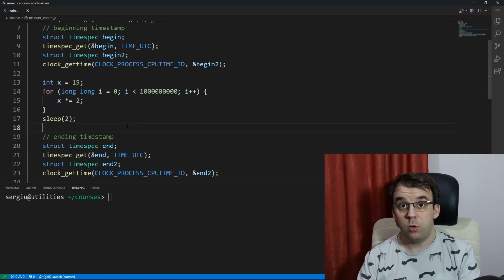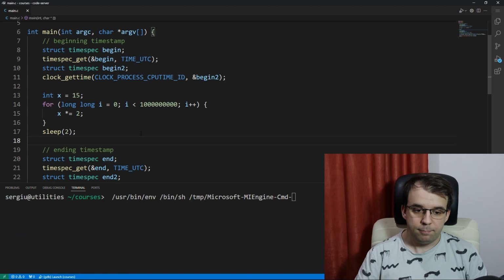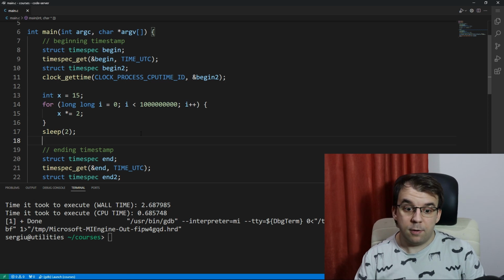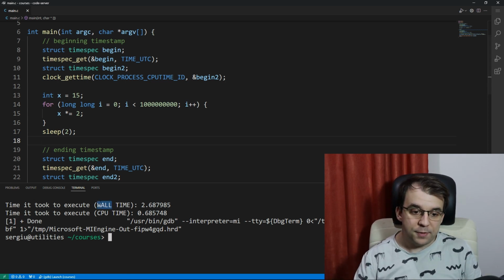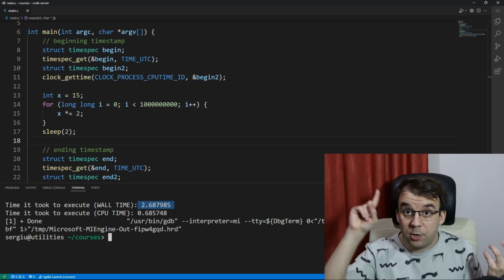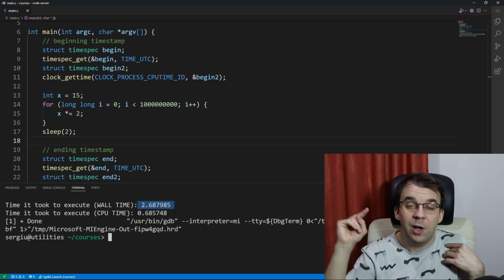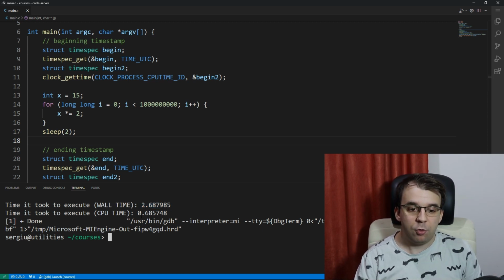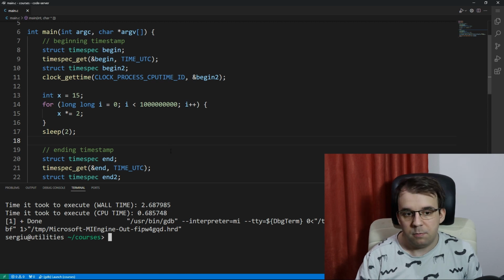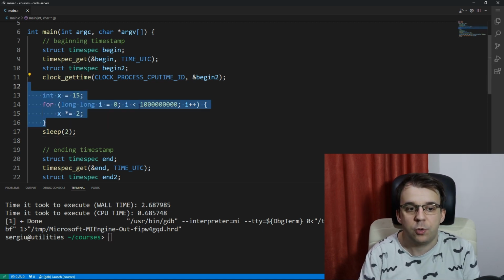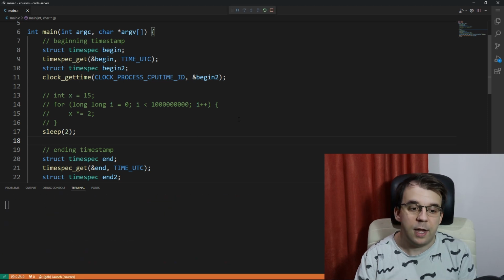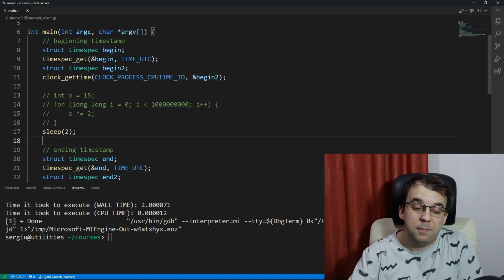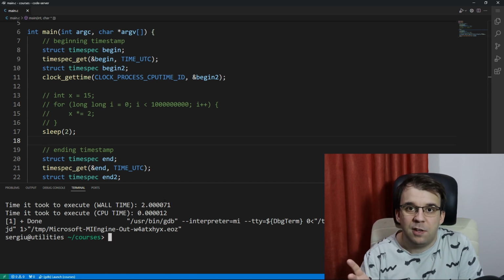Now if we try to launch this, let's see what happens. You will notice that we actually get two different results. We get wall time, and that is 2.6 seconds. That's exactly how much the clock on the wall said that it elapsed, and definitely we have waited more than 2 seconds. But the actual CPU time was only 0.68 seconds. And of course, if we, for example, remove the for loop altogether, we're probably going to see a very, very minuscule amount of time that has been used by the CPU.